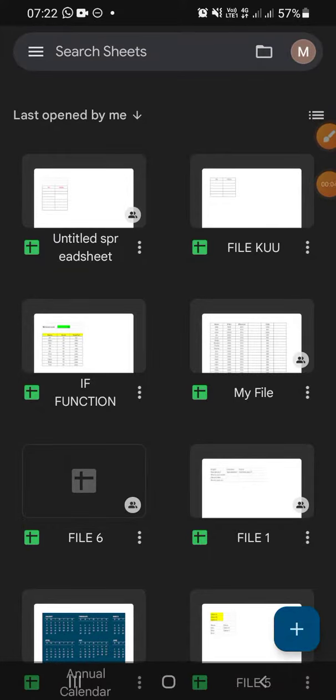In this video, I'm going to show you how to make Google Sheet view only.